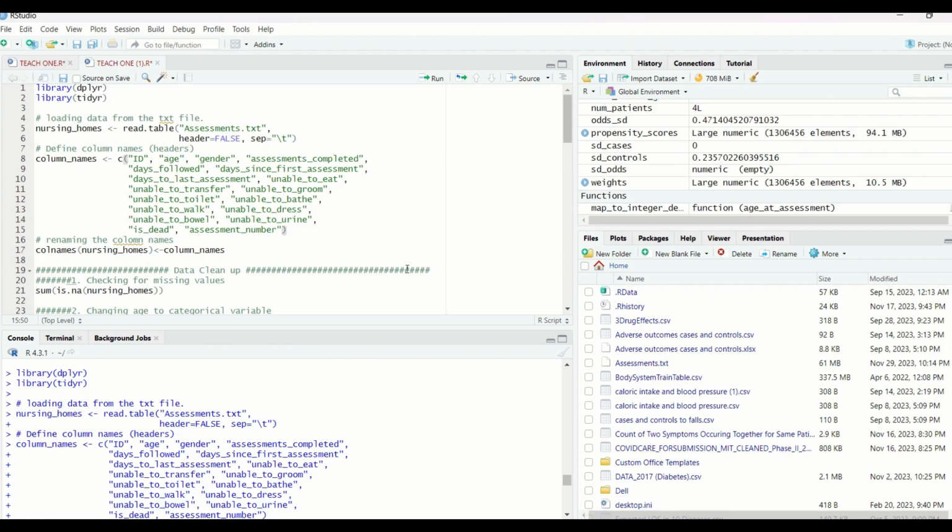Coming to the code, firstly we load our data. The data set contains information about nursing home residents. We rename these columns, such as ID, age, gender, unable to bathe, unable to toilet, etc. This step helps us to understand and work with the data effectively.